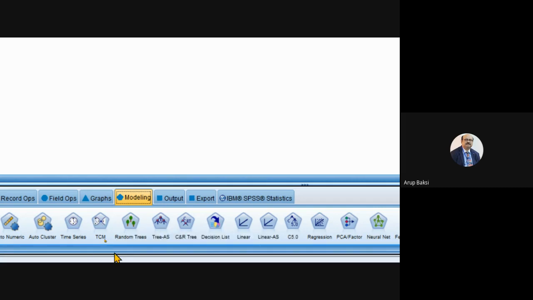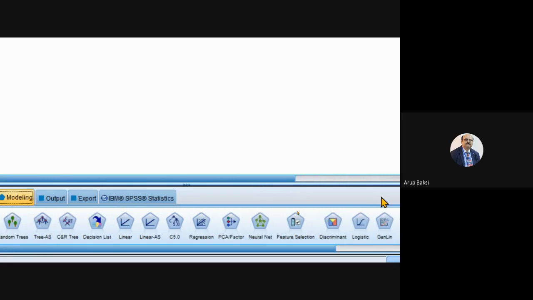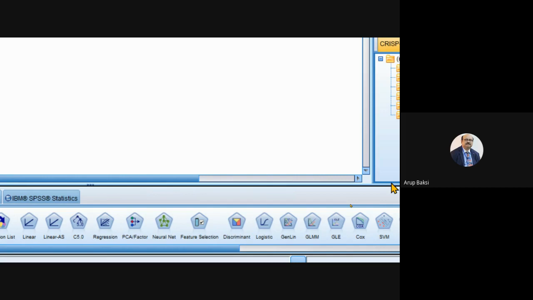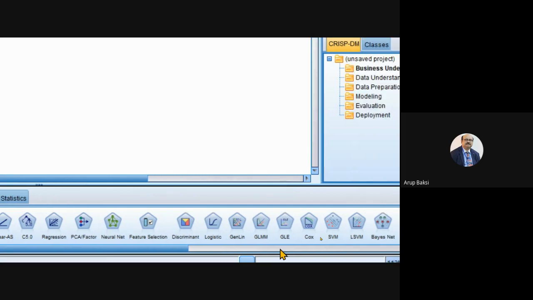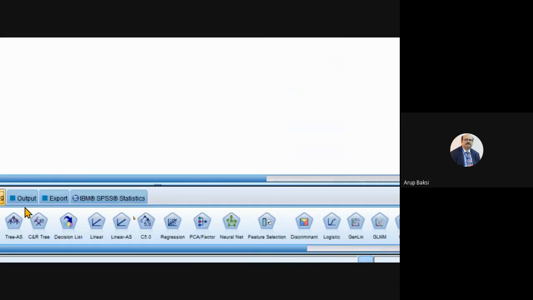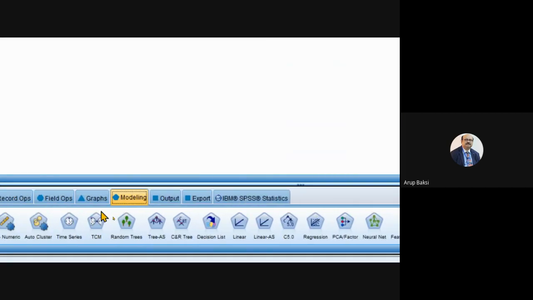Random trees, you can have the decision list, the linear modeling. You have the regression, the PCA factor, the neural networks. We also have the support vector machine. This is the logistic regression. You have this one, the support vector machine, the Bayesian network. So all the advanced modeling can be taken up with the help of this.